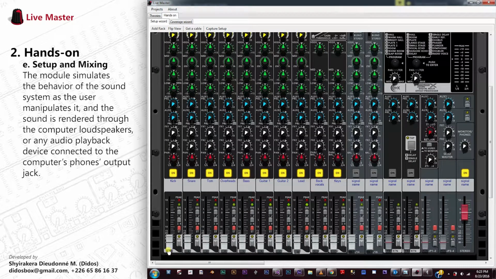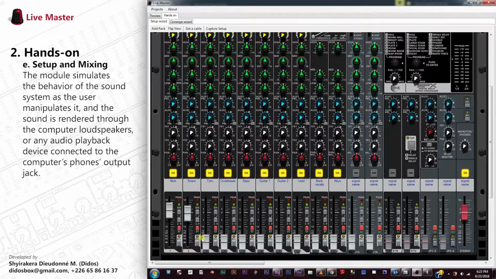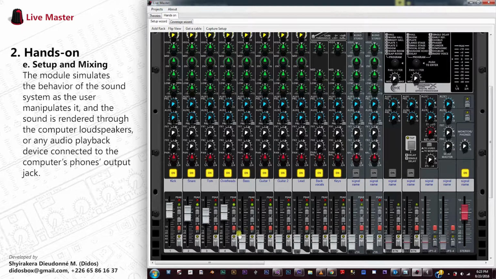The module simulates the behavior of the sound system as the user manipulates it, and the sound is rendered through the computer loudspeakers, or any audio playback device connected to the computer's phone's output jack.